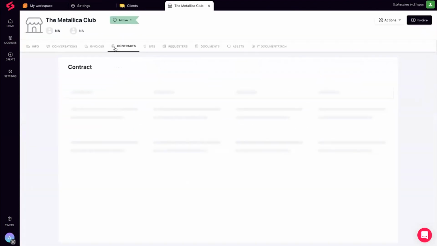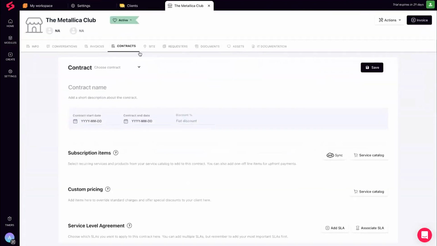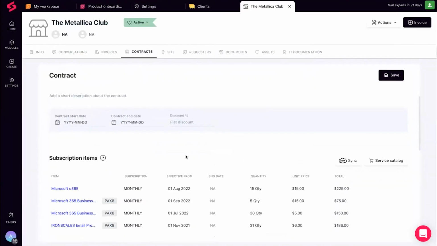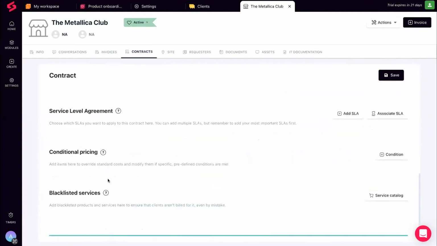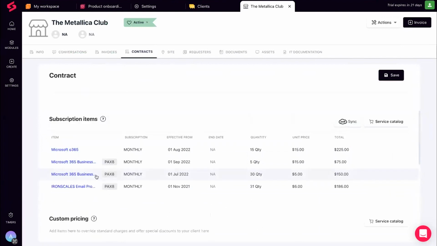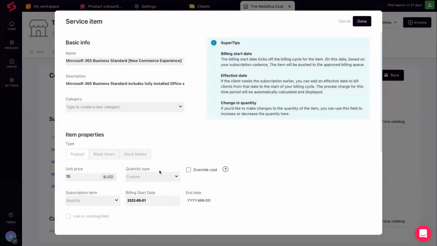And when I go into the contracts for that particular client, what will happen is we will also start fetching. Once the sync is complete, you will be able to see the subscription items as well. So how that would look like is this. The moment the subscription item syncs are in, you will be able to see all the Pax8 items that have been pulled in for this particular client. So you'll be able to see this particular client already has subscriptions running in Pax8 for Microsoft 365 Business.